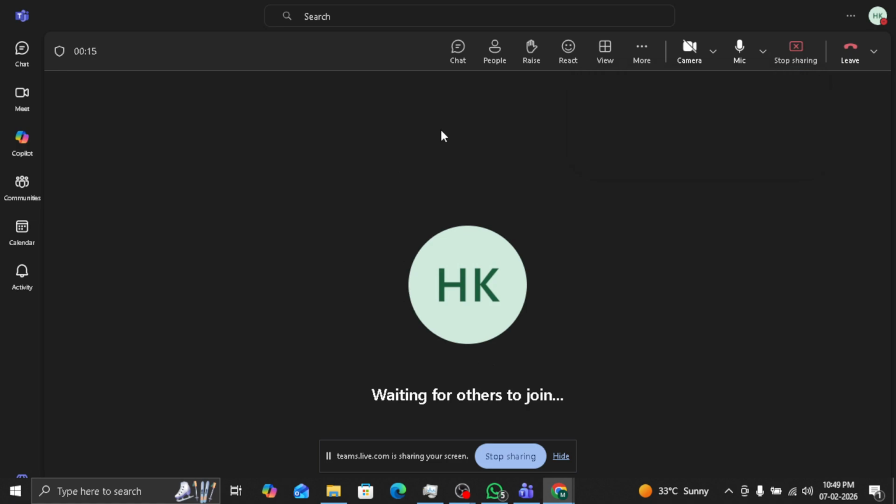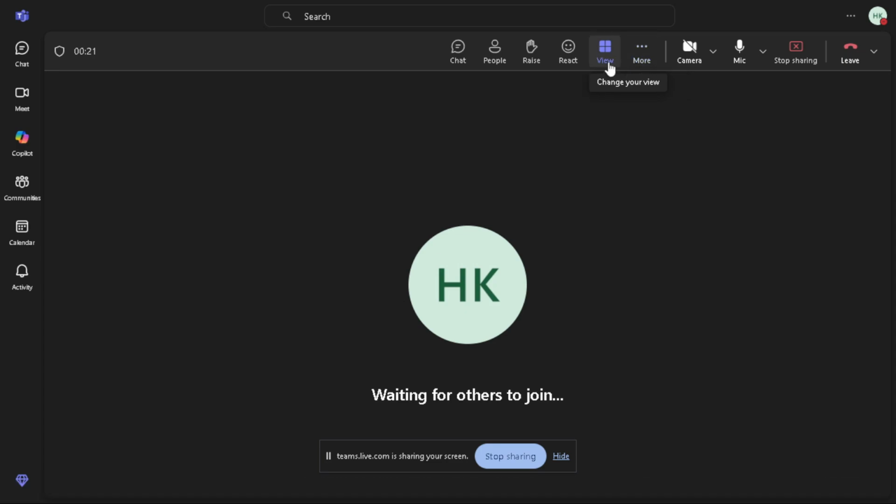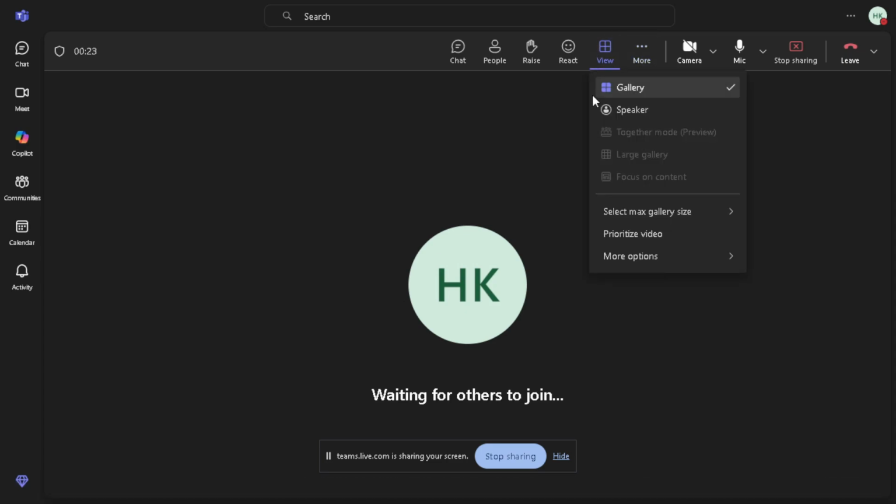Once you've accessed the annotation feature, you'll notice a toolbar appearing on your screen with several tools at your disposal. The first tool is the pen, which allows for freehand drawing or writing on the shared content. It's great for making quick notes or drawings to emphasize your points.